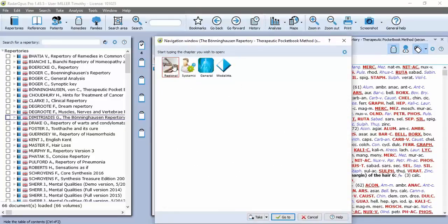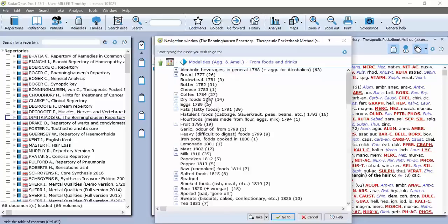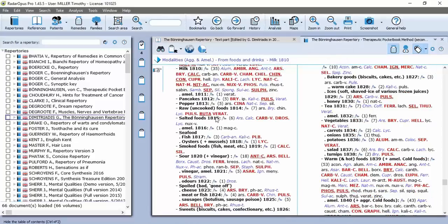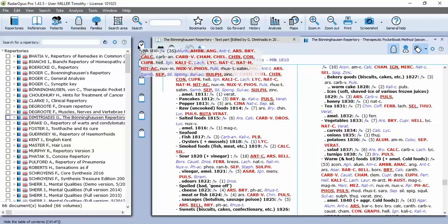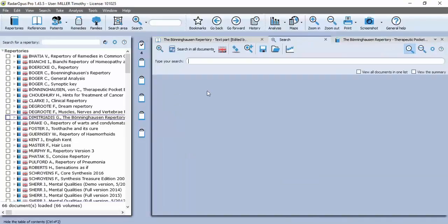I can click on it, and then it brings me to this window. I can click from food and drink, and then I can click on milk like we had done previously, and then I can click go to, and it will take me to that rubric. And I can then there click and drag into the clipboard. Now again, we've already got this in there, so we don't need to add it again, but that's an option, okay? The other thing that we can do is we can actually open up a search.